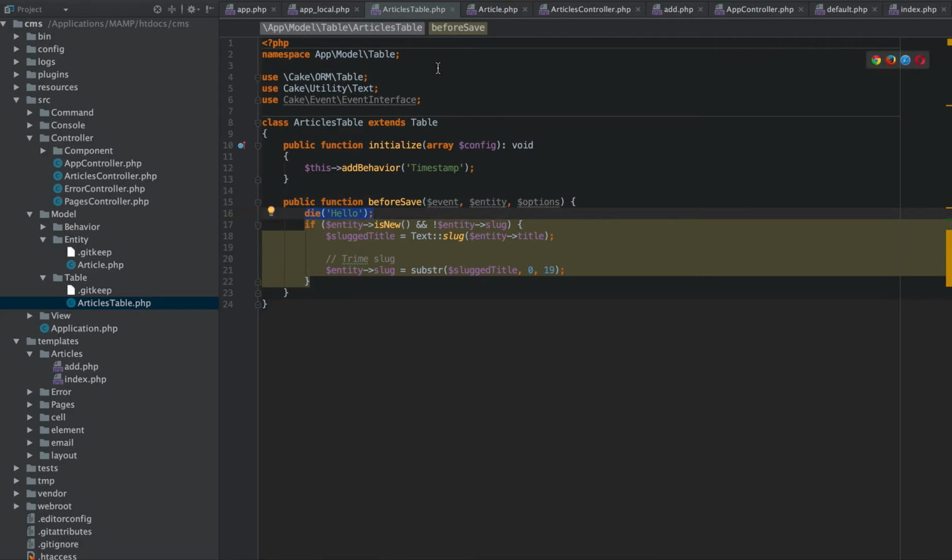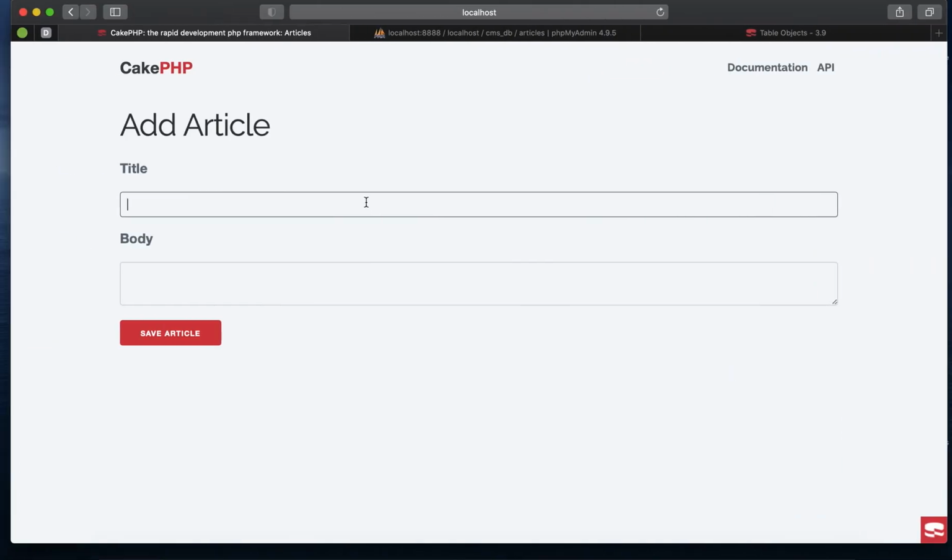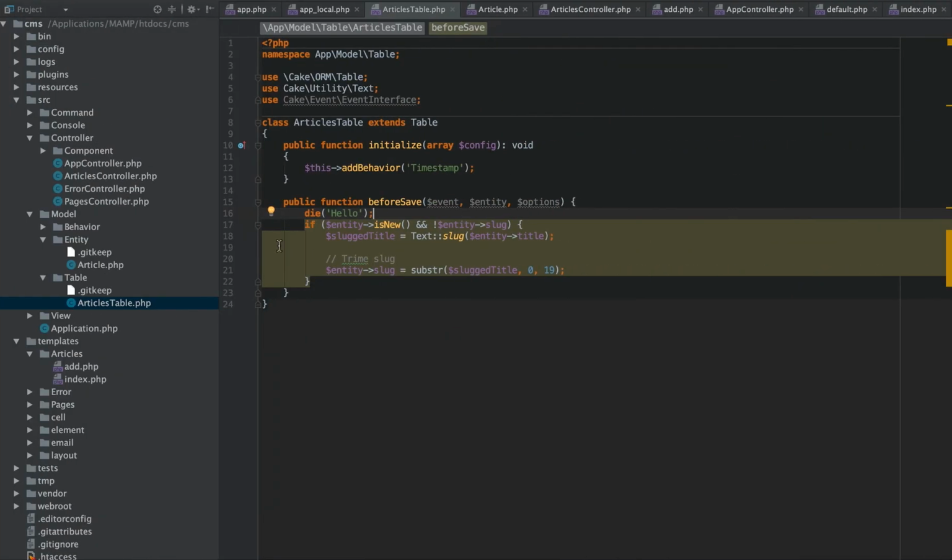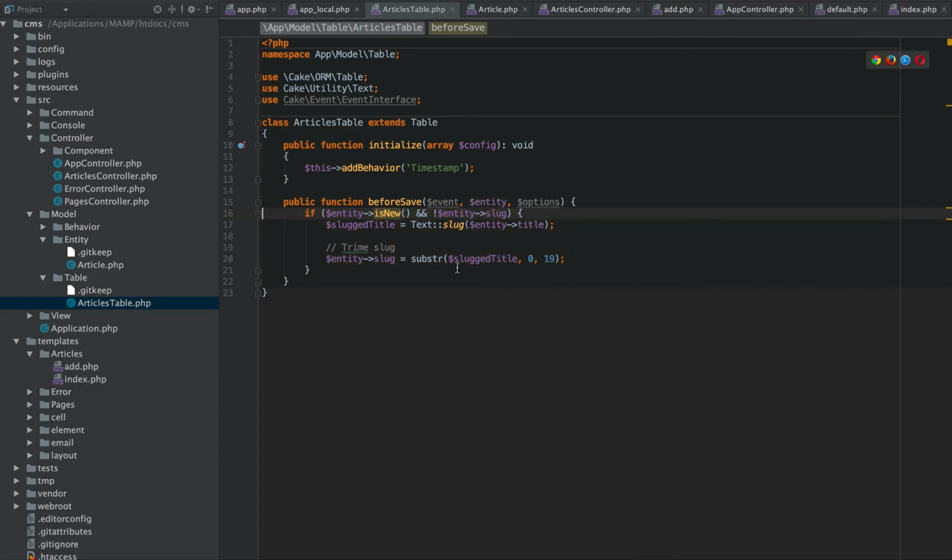So you need to make sure that at the top of every single table class that you make, you need to specify the namespace. Because then if we again try to create a new article, we can see that we get the hello statement printed out, so we know we are now in the beforeSave method.